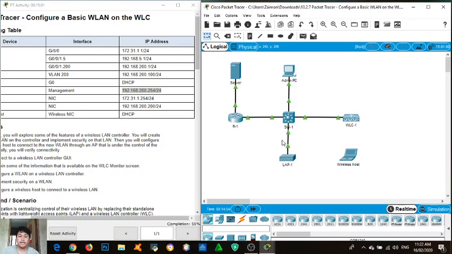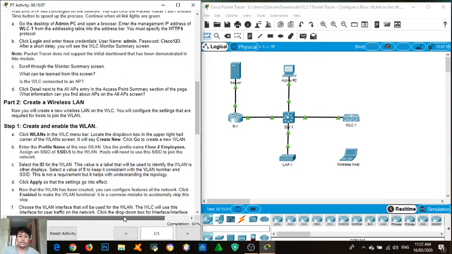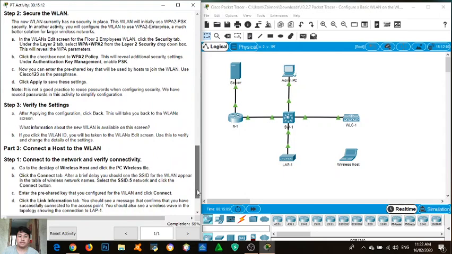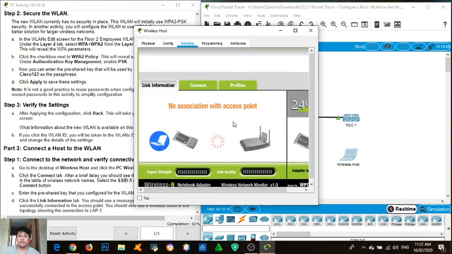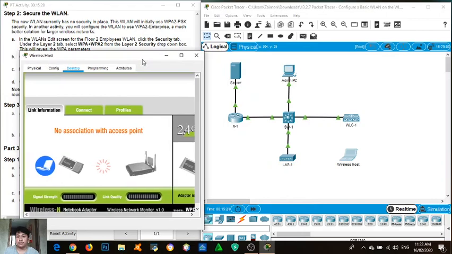Okay, so let's go back. As you can see, our completion is 55%, and it's really working. So we're going to go to the third part, part 3, connect the network and verify connectivity. We're going to click the wireless host, and go to desktop, PC wireless, and like what I've done in the previous Packet Tracer, I go here to have the connection to the wireless router.